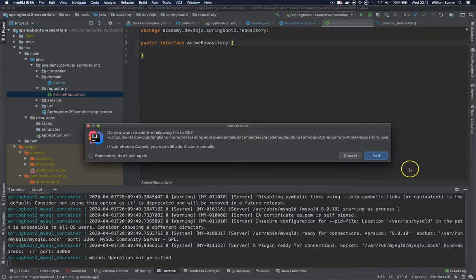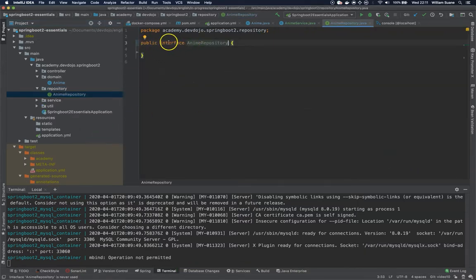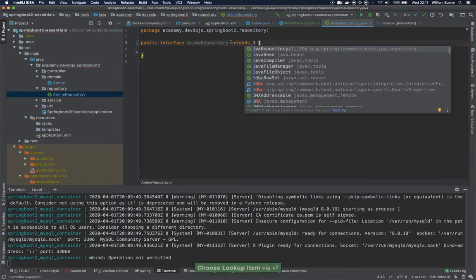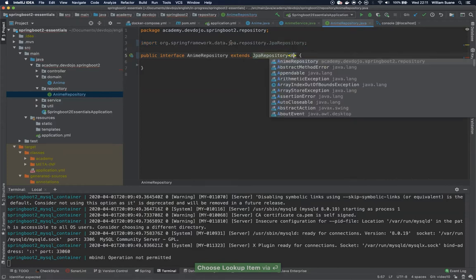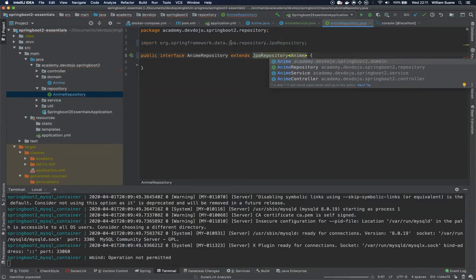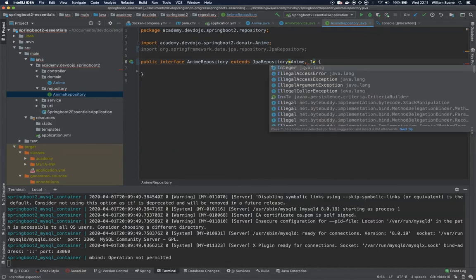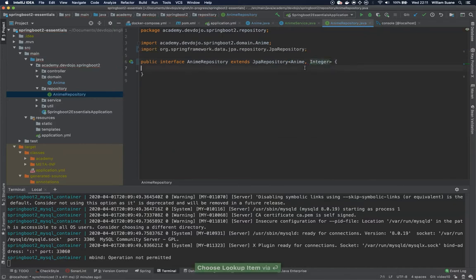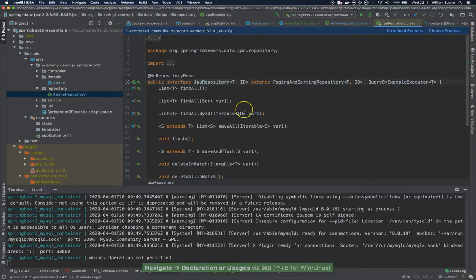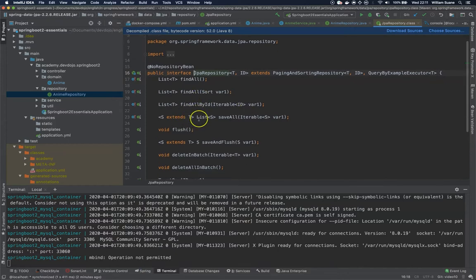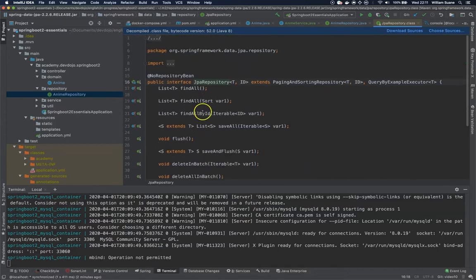Okay, now that you have this anime repository, this is an interface, you can extend JPA repository, and you have to tell what kind of domain class, the one that you annotated with entity, will represent this JPA repository, and what's the attribute representing the ID. In my case, it will be integer. So if you go inside this JPA repository, you can see that most of the things that we have been doing are already provided. One of the things that is not provided is searching by name.